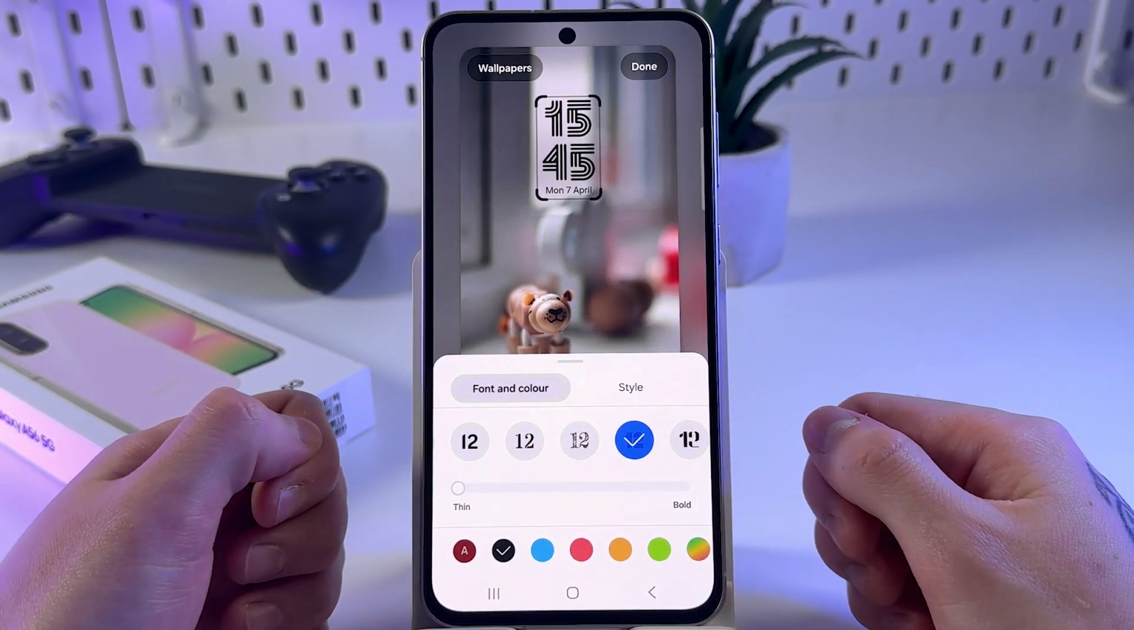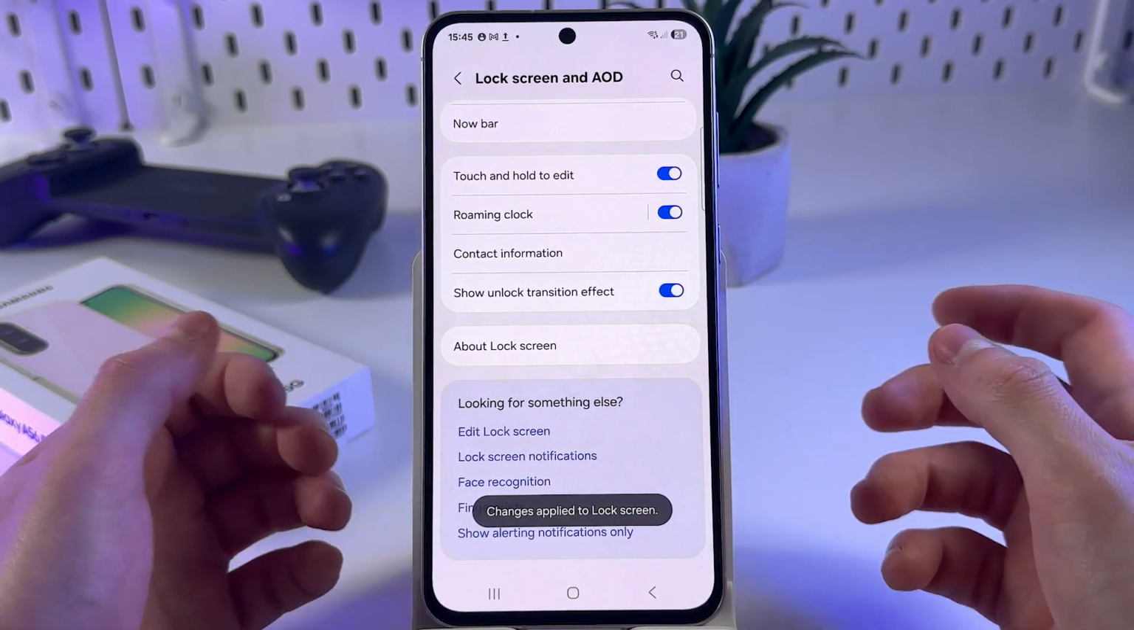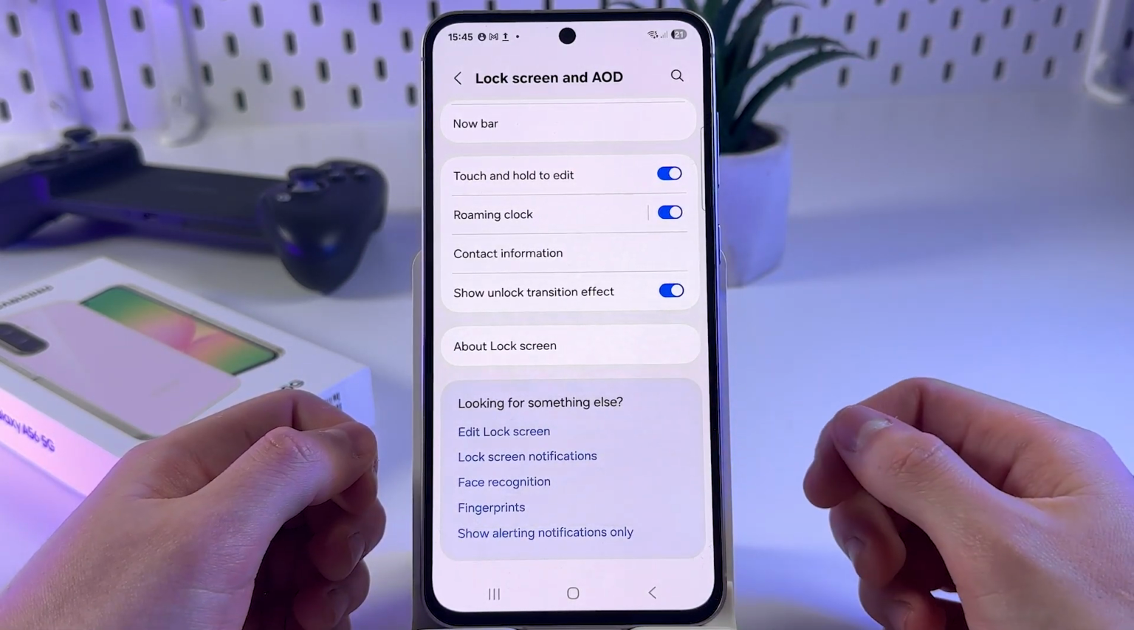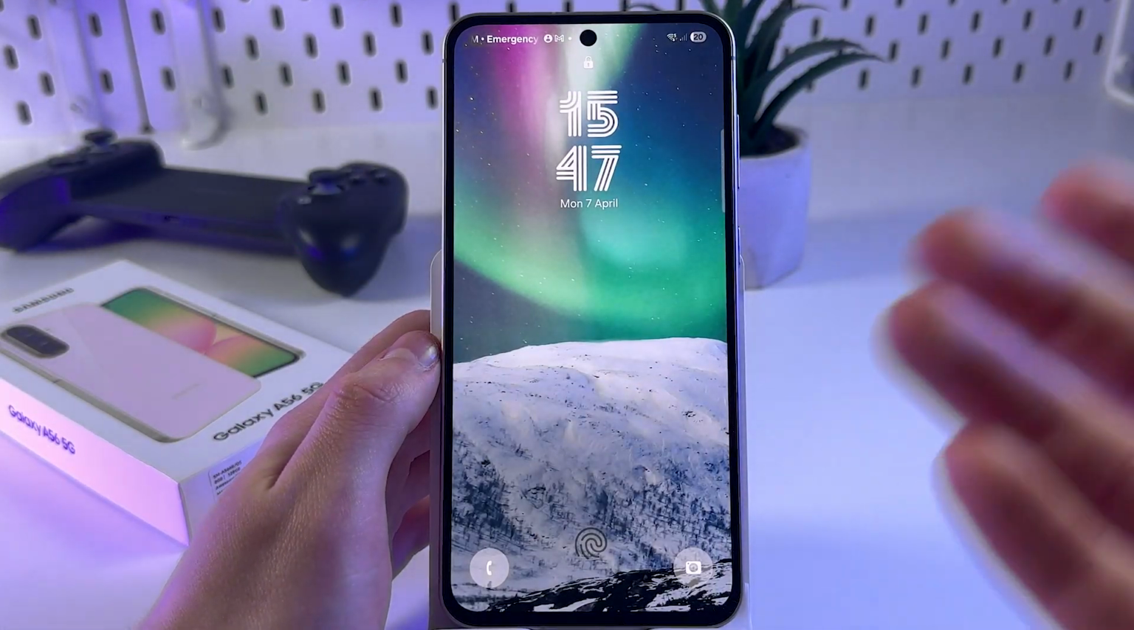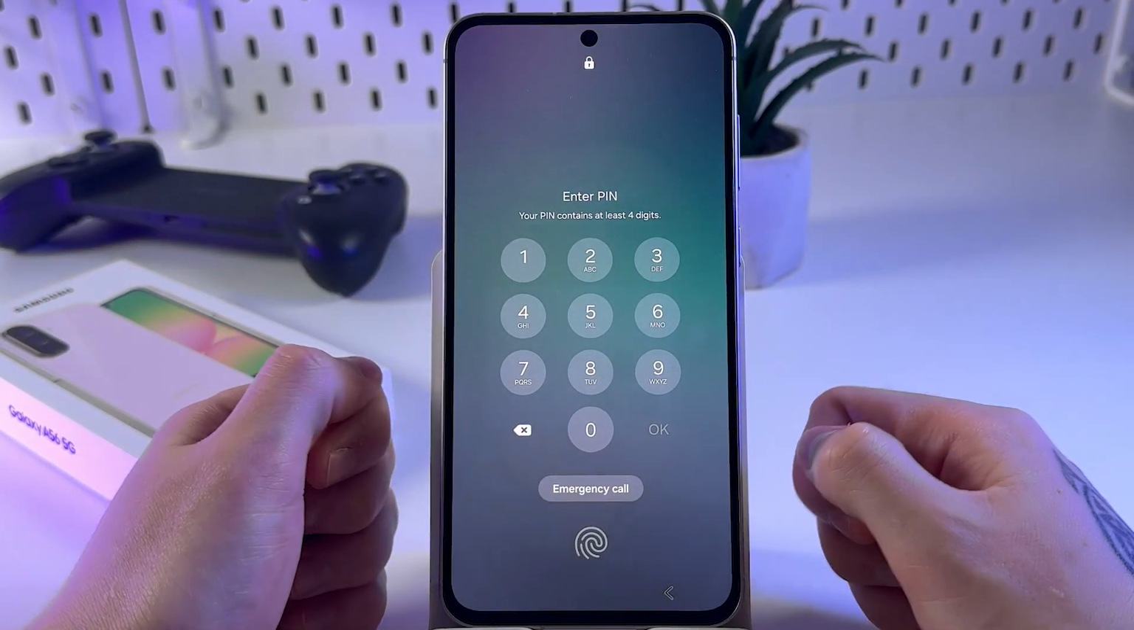So yeah, after selecting, press Done. And the changes will apply to the lock screen. So now you know how to change the clock style on your Android device.